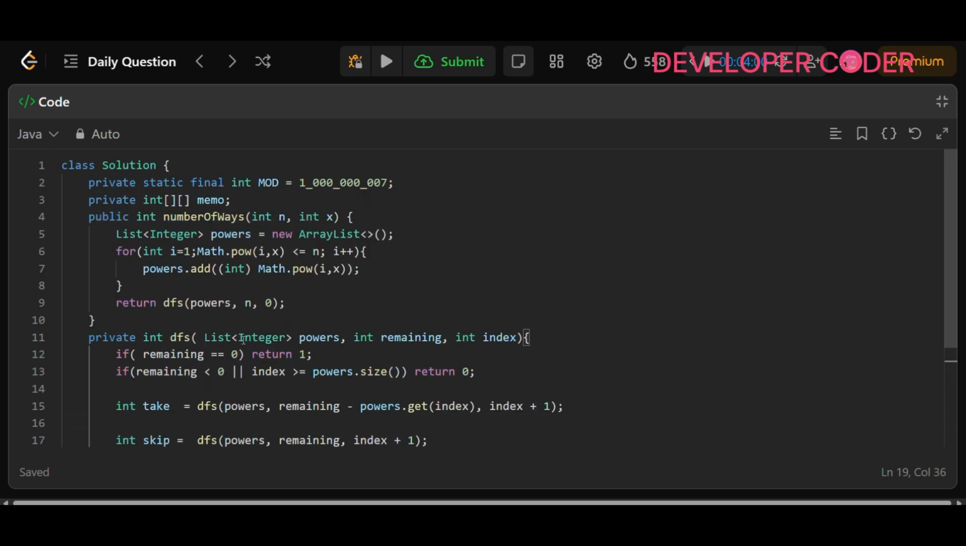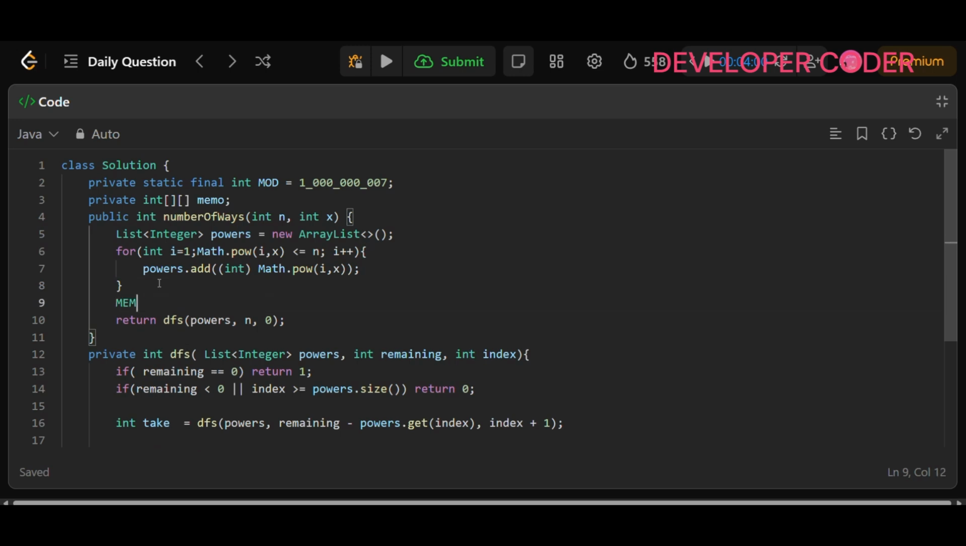Now we can also use the memoization that we have created here. In memo only two things are changing: one is the remaining part and one is the powers. We have to iterate over the powers. So the memo size that I'm going to pass is new int[n plus 1], because if n is 10, we have to check until 10, so 0 to 10 all values. And here I pass powers.size because we have to iterate over all the powers, with my current index and all that.